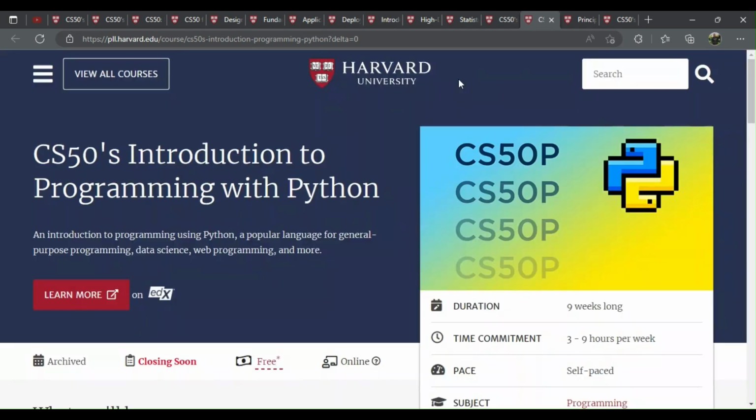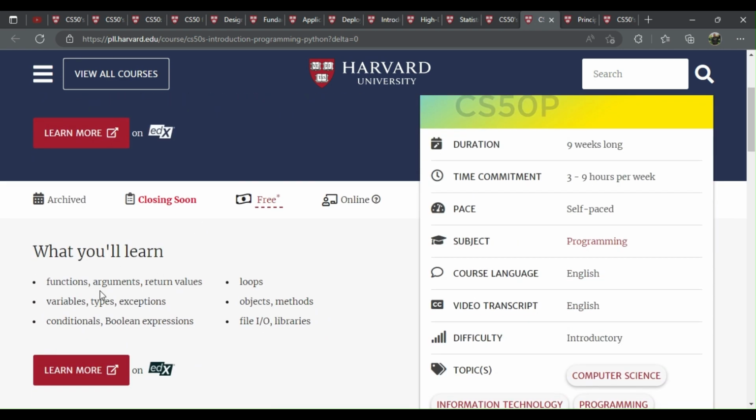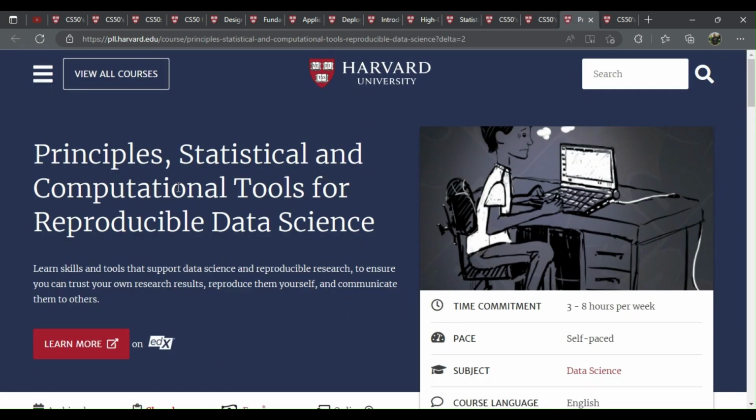13. Introduction to programming with Python. What you'll learn: functions, arguments, return values, variables, types, exceptions, conditionals, Boolean expressions, loops, objects, methods, file I/O, libraries.